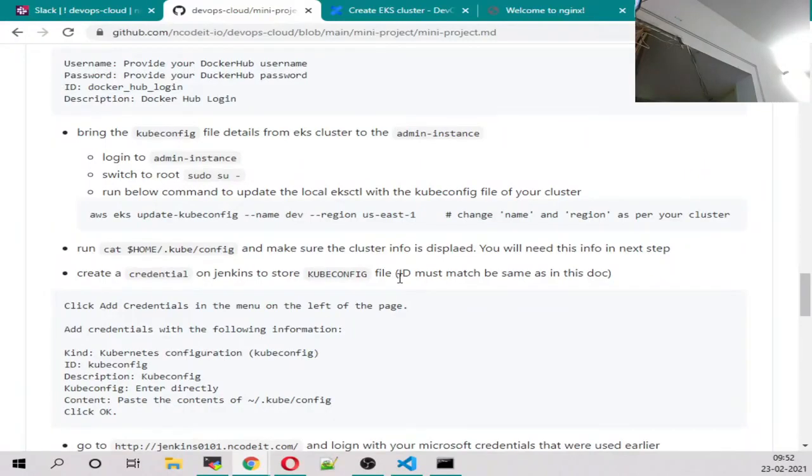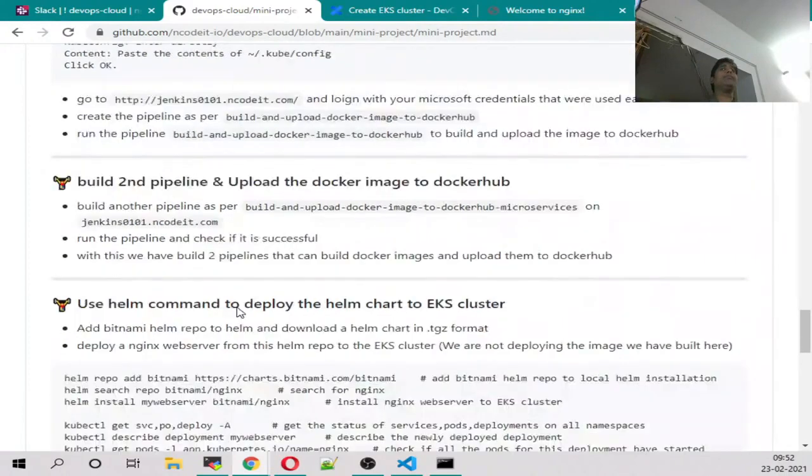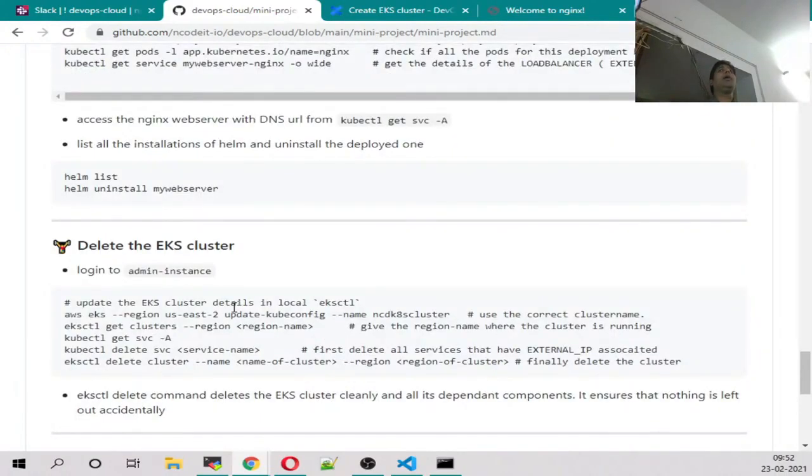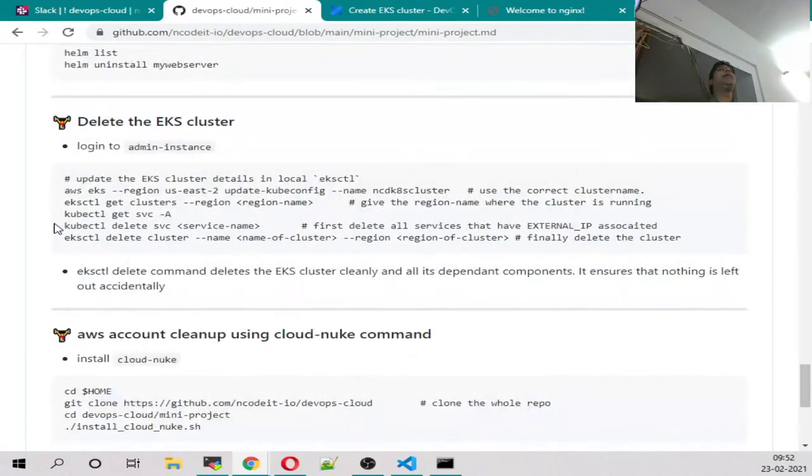Now, if you are done with the Helm, go ahead and delete your cluster. The cluster deletion should also be done from command prompt. This is a clean delete. Make sure you use this process. Don't do it from management console. You have to first delete the services that have load balancers and then delete the cluster. Yes.